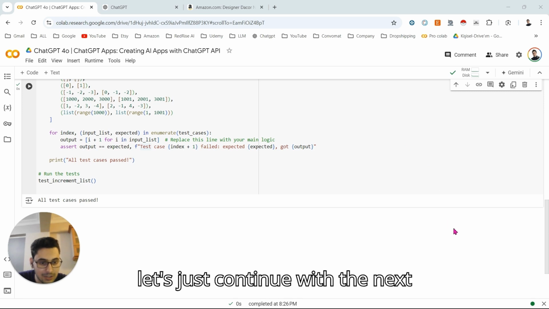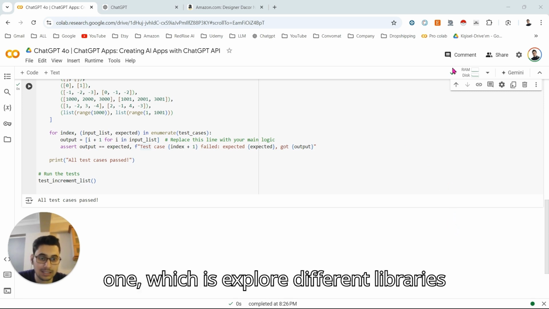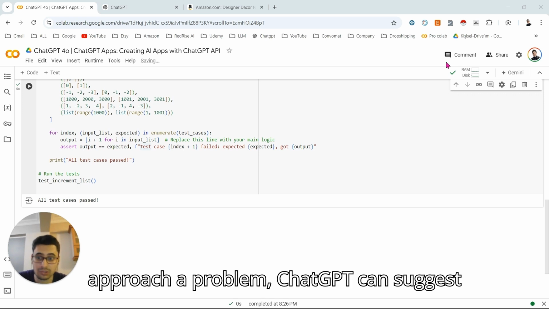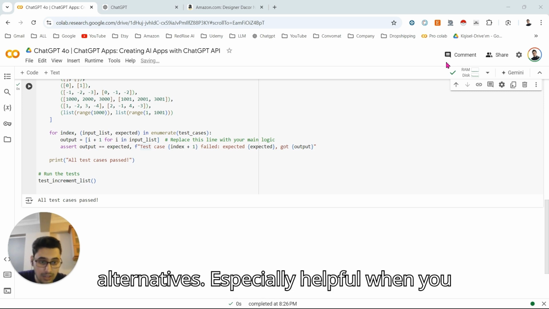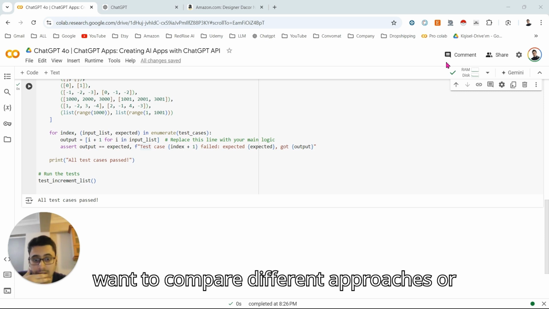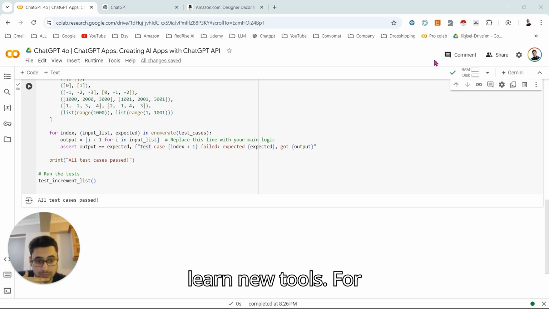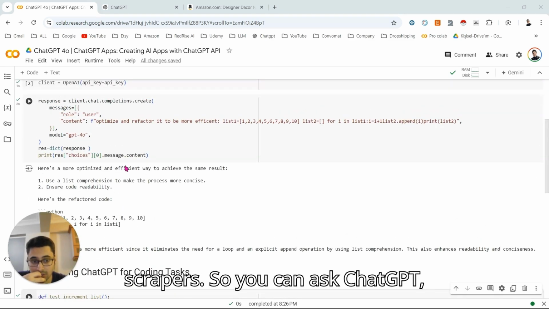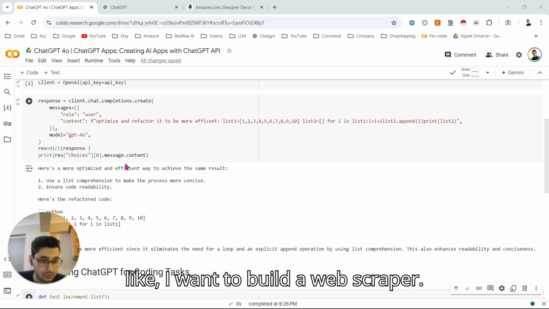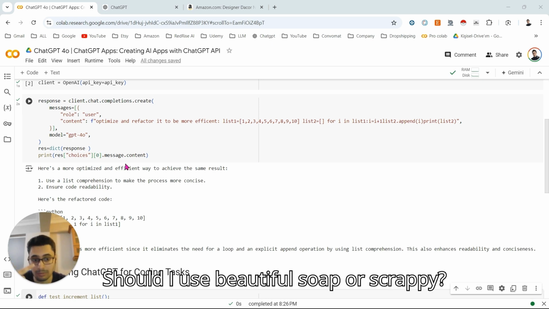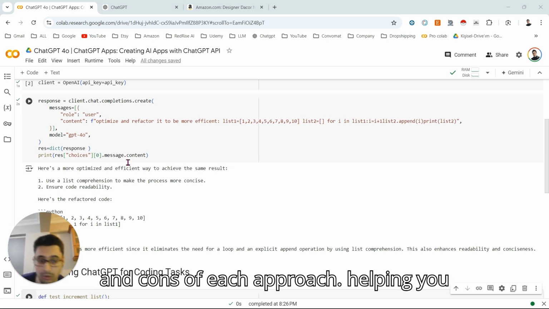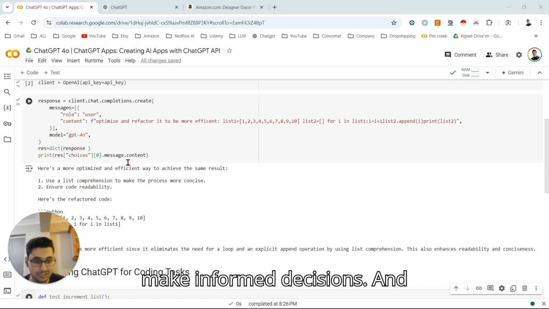All right, let's continue with the next one, which is to explore different libraries and approaches. If you're not sure which library to use or how to approach a problem, ChatGPT can suggest alternatives. This is especially helpful when you want to compare different approaches or learn new tools. For example, if we're building a web scraper, you can ask ChatGPT, I want to build a web scraper. Should I use Beautiful Soup or Scrapy? ChatGPT can easily outline the pros and cons of each approach, helping you make informed decisions.